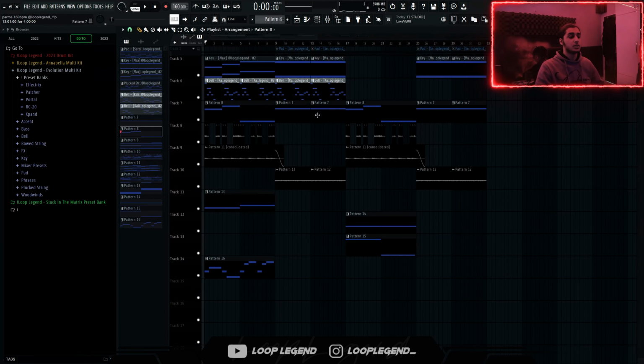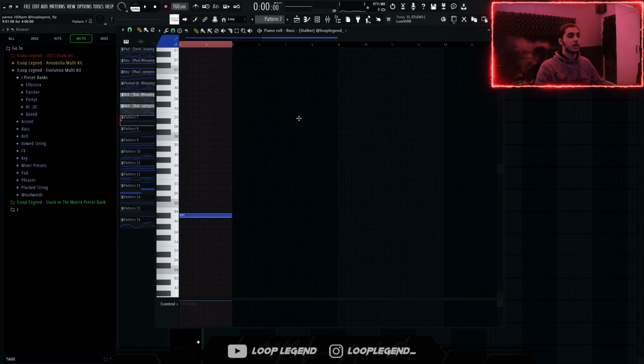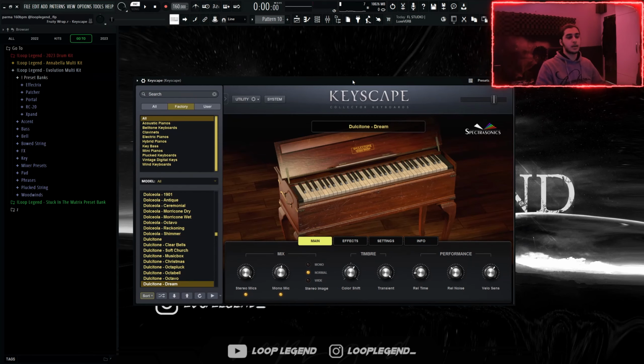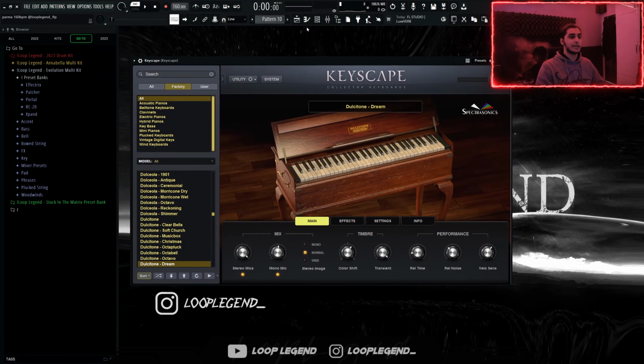And for arrangement, this is how it looks. First we have the chord progression that is like this, and then we have just the root note, and then again I duplicate that. Next instrument we have Keyscape with this preset, and this is what it sounds like.